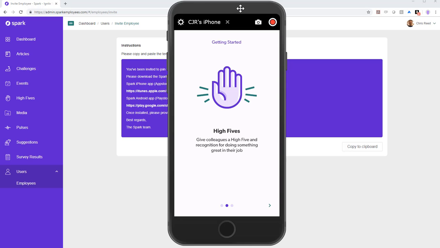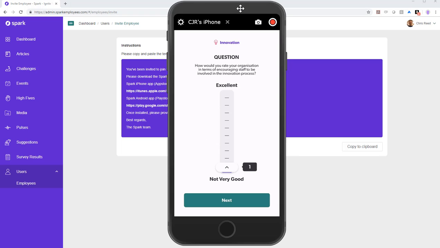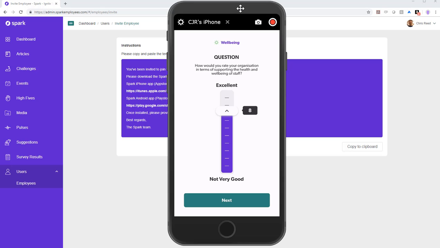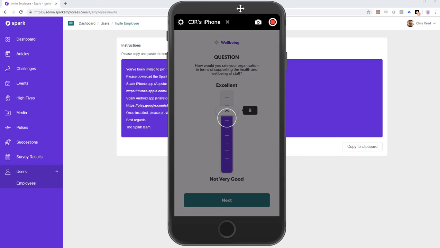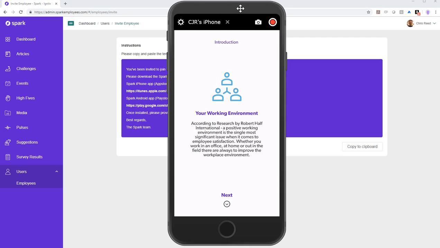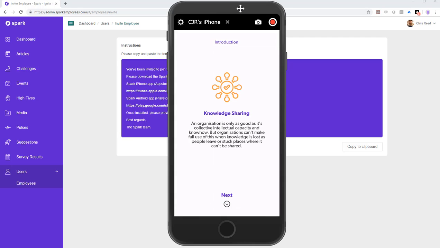So the first few screens you see are introduction screens. So this is giving new users a bit of a guide on the app and how it works. After these screens, you have the quiz section. Now, the quiz section is split up into the different themes. You have an intro screen for each question, and each question is answered on a scale. So the user who's filling this out can rate how they believe the company is performing in the different areas.